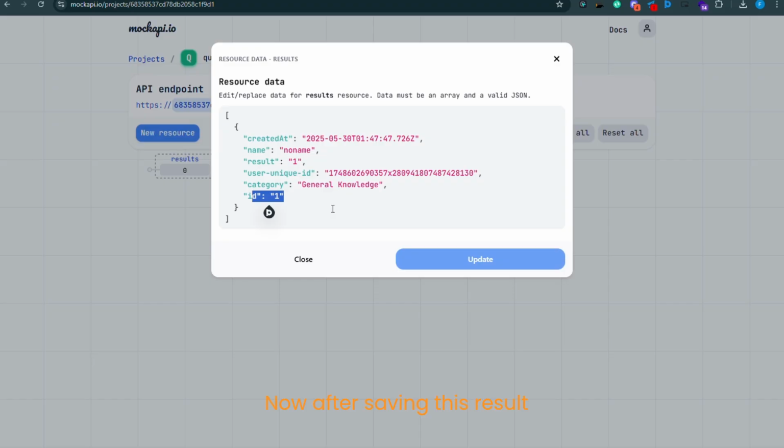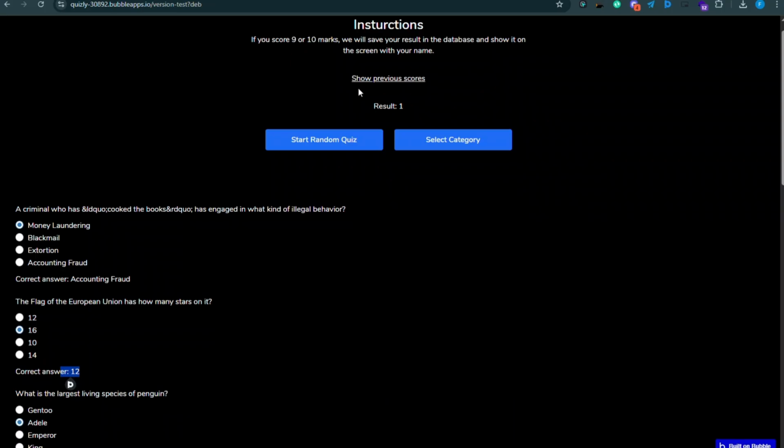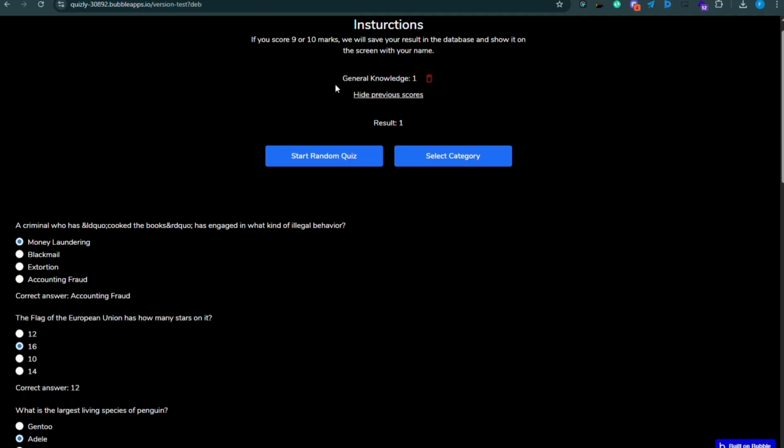Now, after saving this result, you can see there is a new show previous score button visible. This button fetches the user's past results using another API call. The results shown are different for each user. As you can see, we just attempted general knowledge and we have only one correct answer. That's why it is showing us this one.